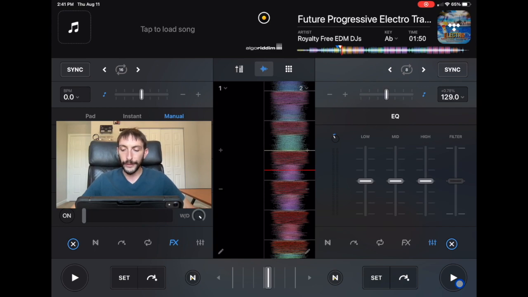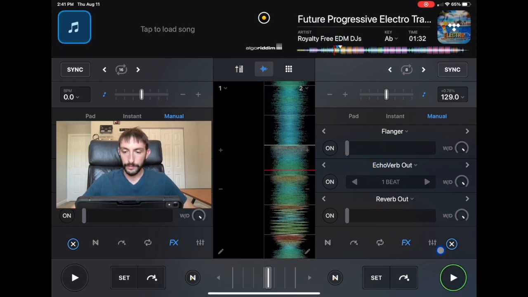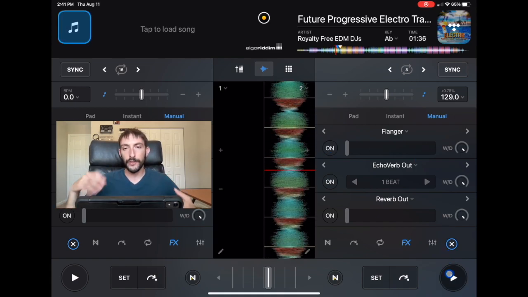So now let's go over here to effects. Down here, you see it's highlighted on the EQs. We're going to go to the next one that says FX. And then what I'm going to do is put a flanger. So flanger is going to sound like this. So it's going to sound like that robotic futuristic flanger.